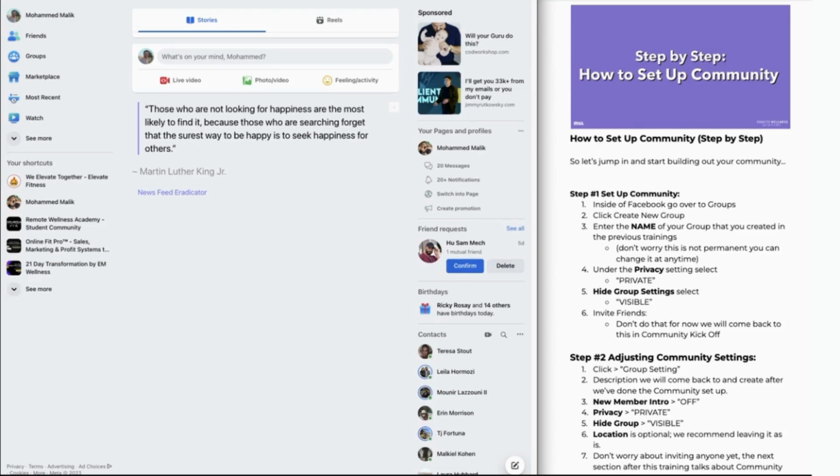All right, team, welcome to this mini training where we're going to walk you through step by step how to set up your community on Facebook. So let's jump in and start building out your community. The first thing you want to do is head over to facebook.com and make sure that you're logged in to your profile.